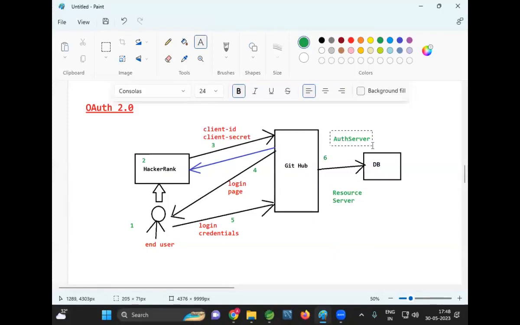The authentication server will verify whether the user-provided login details match our resource details or not. If it is not matching, that means the request has failed. The user is not a valid user, and that user cannot access HackerRank. For example, if credentials are valid, the GitHub authentication server has validated that the user details are correct.